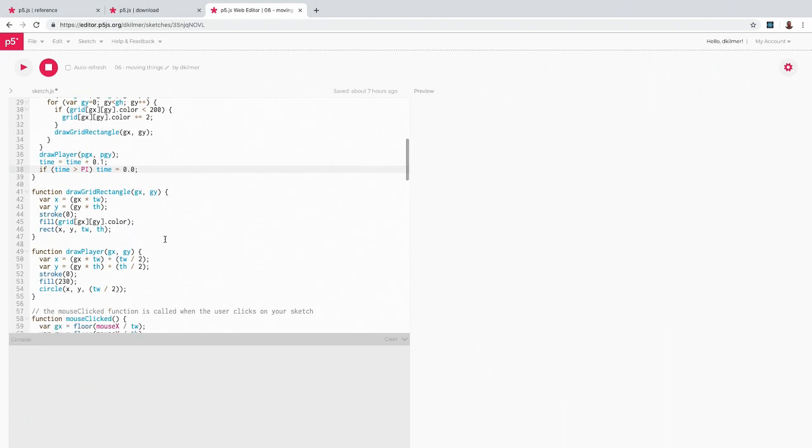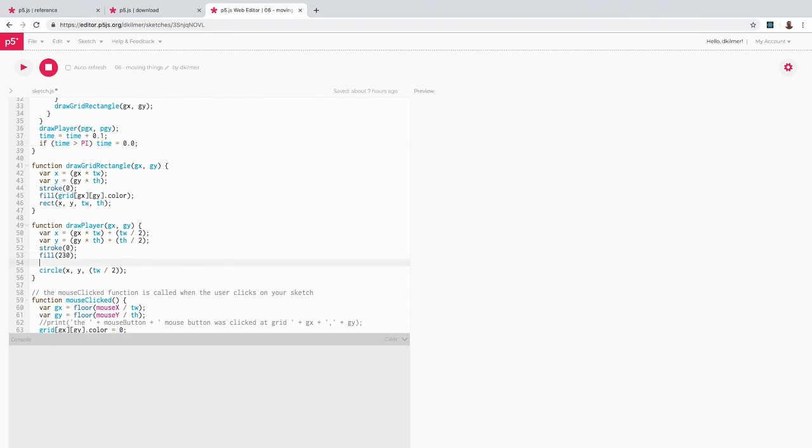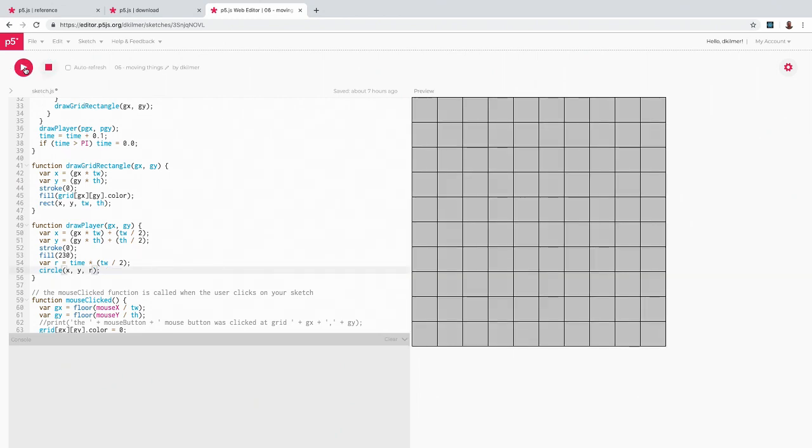So now let's say I wanted this player's width to be, we'll say var r equals time times tw divided by 2, right? And then we'll just use r here. So now I'm changing his size based on the time. Well, he got a little bit too big, right? Because time is pi.